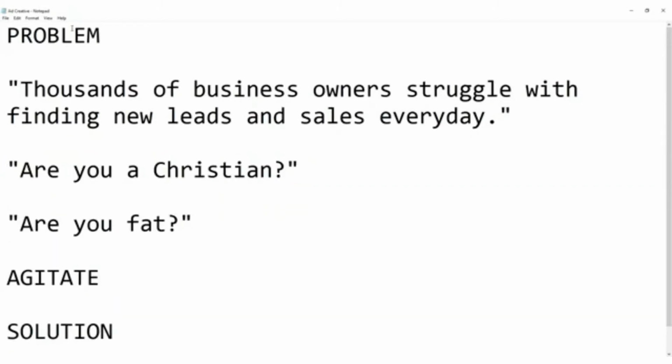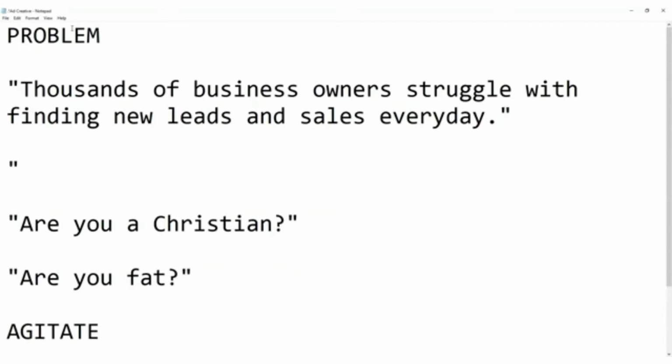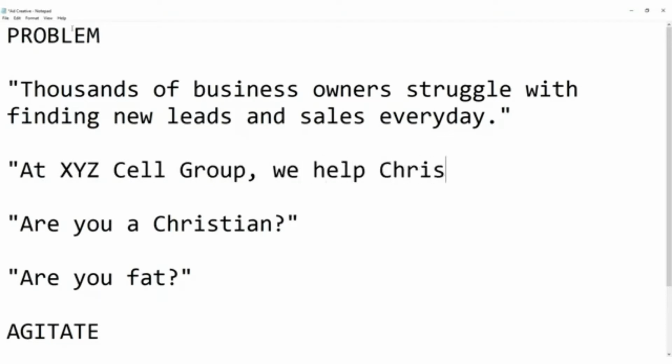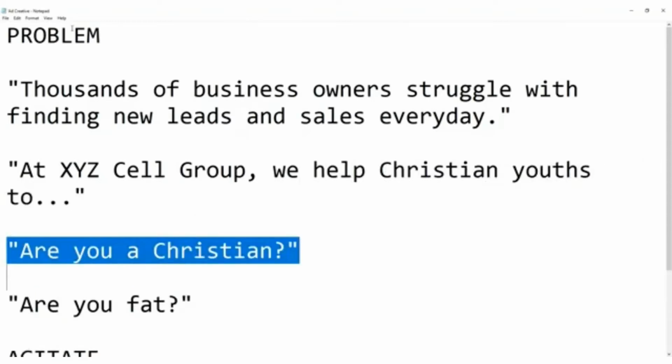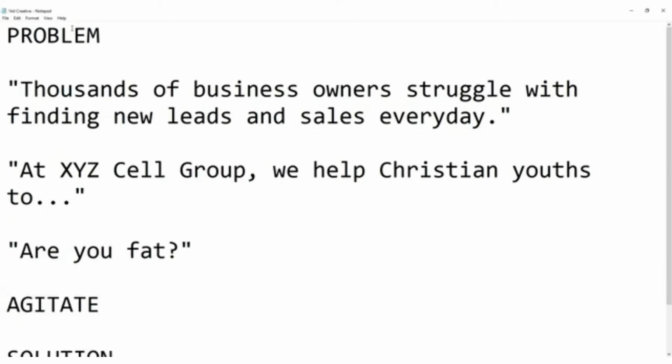Now for example, you're targeting something a bit more niche. Let's say your offer is only for Christians, or people of Christian religious belief, okay? And we do not know what kind of religion your audience is practicing right now, but let's say you really are targeting only the Christians. So what you can say is that at maybe XYZ cell group, we help Christian youths to so on, okay? So this is how you get around these tricky, slightly sensitive markets, but at the same time, you know that you want to talk to this audience and you don't want to offend anybody, all right?